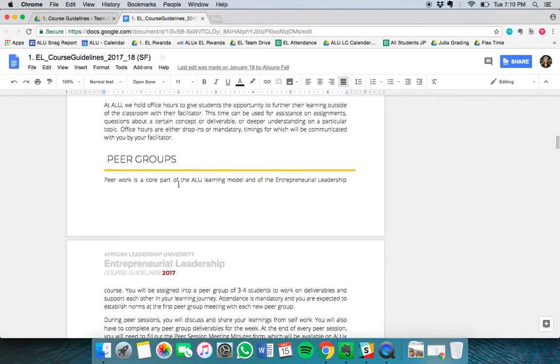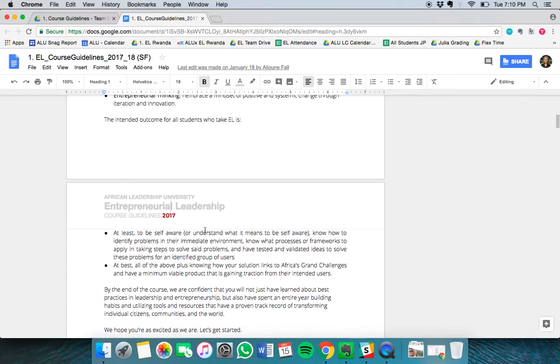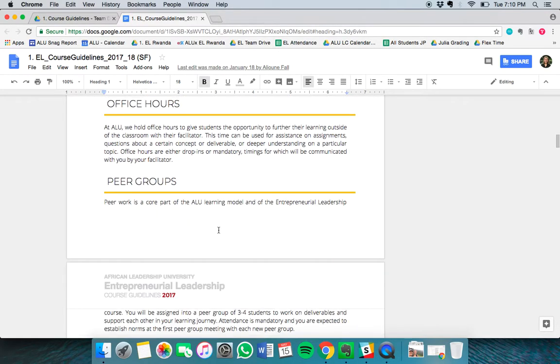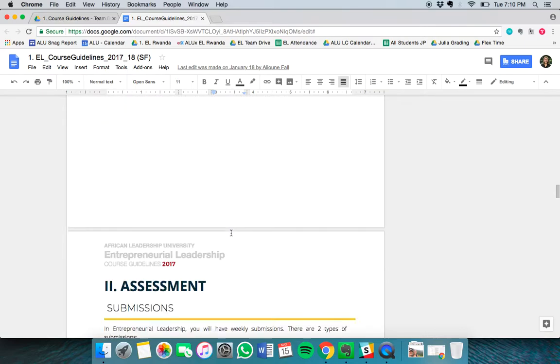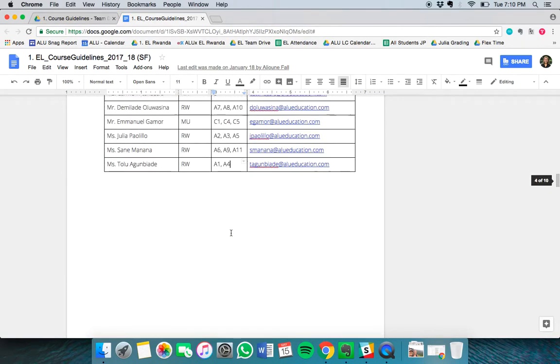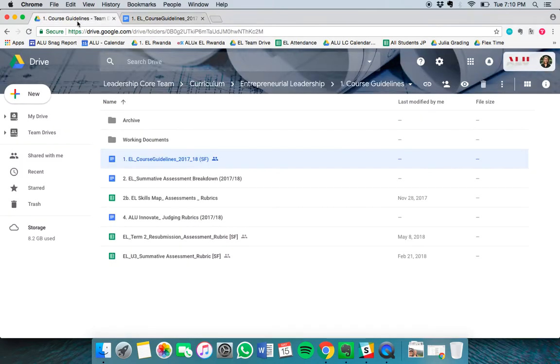Now, this document will need to be revised and updated every year. As you can see, 2017 is the heading here. For things like the facilitators, this will change, right? Unfortunately, we've already lost Emmanuel. He's off doing his MBA and we miss him a lot. But these facilitators will change year to year, and the cohorts that those facilitators work with will change year to year. That's just one small example of updates and changes that you will need to make before starting a new year of EL. So that's the course guidelines folder.